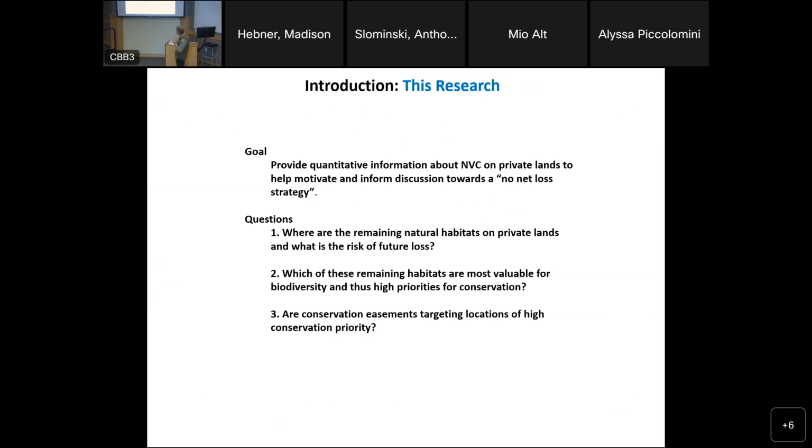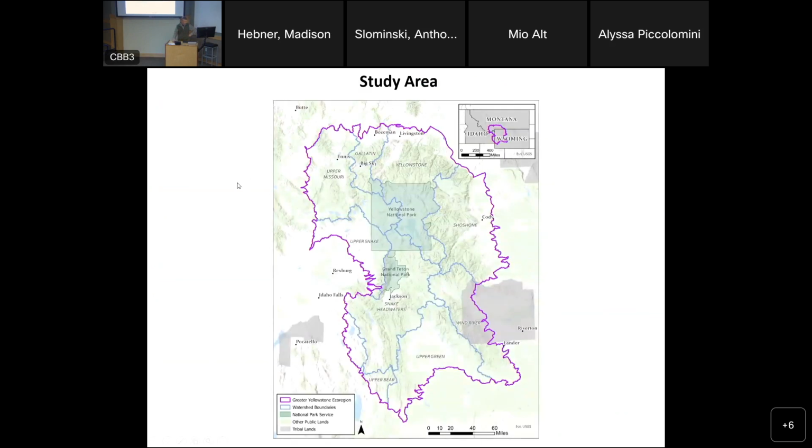And which would we say are the highest priorities from a biodiversity point of view? And then to what extent have easements been used to protect those kinds of places? So again, it's really aimed at trying to produce products that could really be used for planning and for implementation of easements.